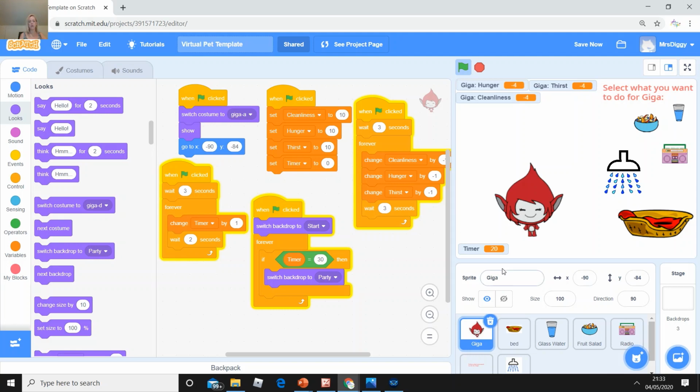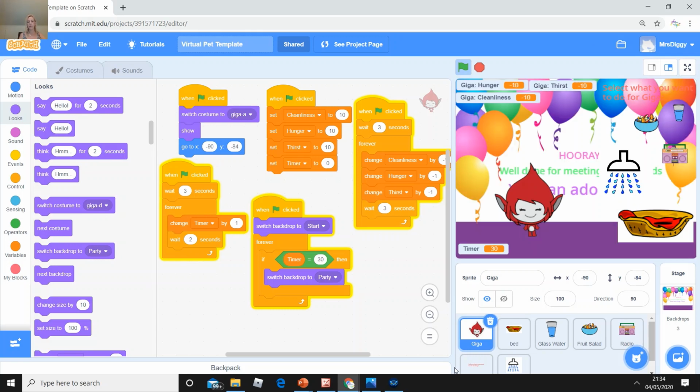If I wanted my timer to go up a little bit more quickly than this and I couldn't be bothered to wait, I could just get the timer to not wait 2 seconds in between going up. So I could have done that actually, just to be a little bit quicker, and then change it back afterwards. But we're almost there now. 28, 29. There we go. And the backdrop has changed. Okay, good. Which is what we wanted.